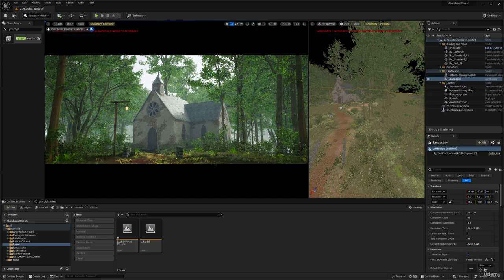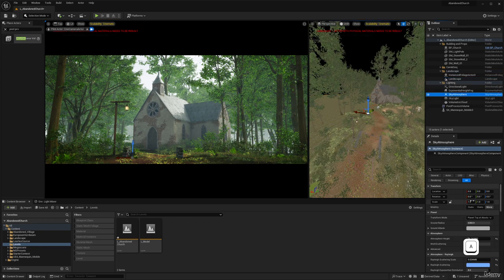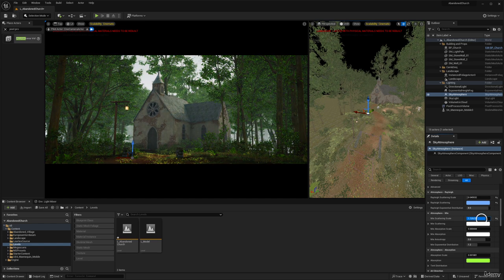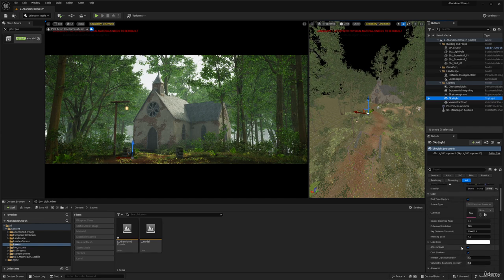But right now we are lacking some shadows around here. So what we can do here is go back into our sky atmosphere and adjust the scattering scale again. What about this scale? And adjust its scale. That's looking generally better. And in our skylight, we can change some different settings.